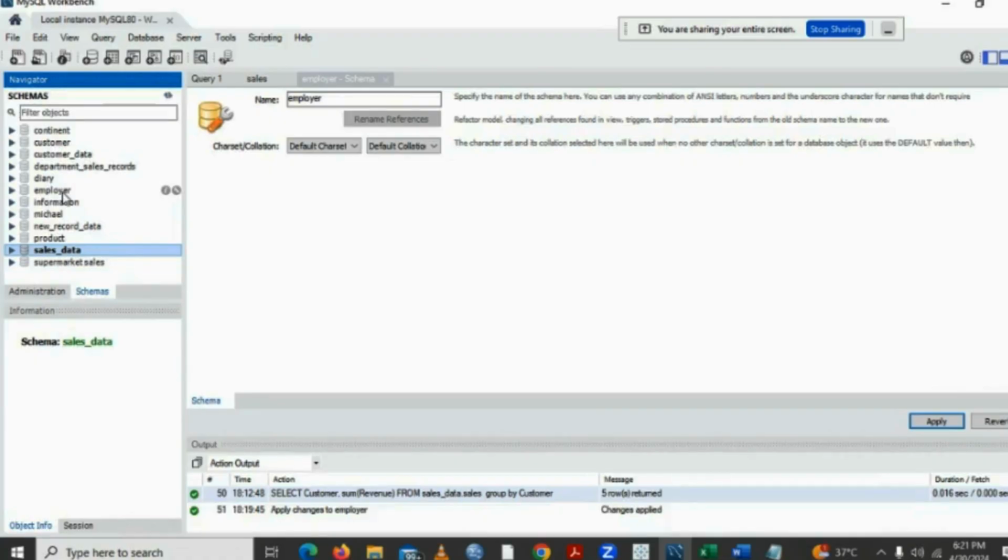Now, this is my employer database. I don't have any table here, no table. So that means I cannot work on this database because I don't have any table. A database must have content, a table, data. That's why it is called database. I've just created a database, but I have yet to put data, tables inside my database.